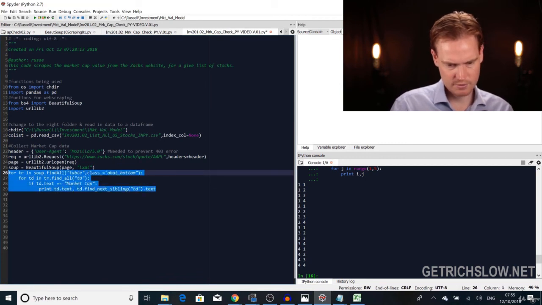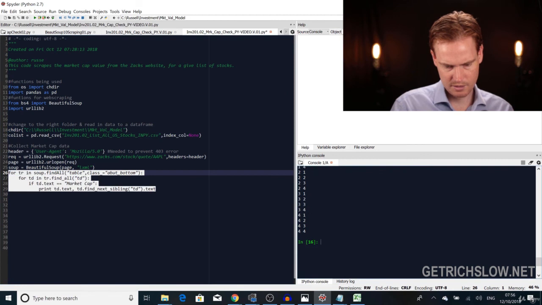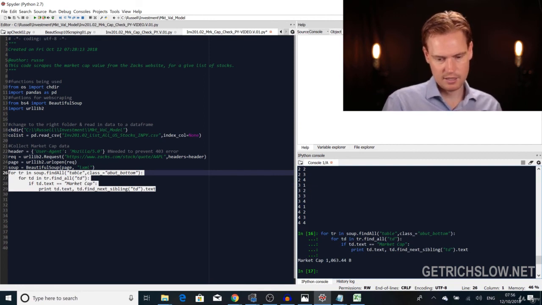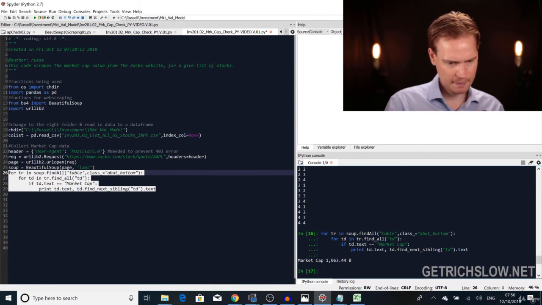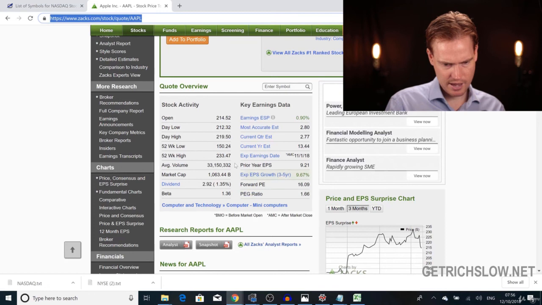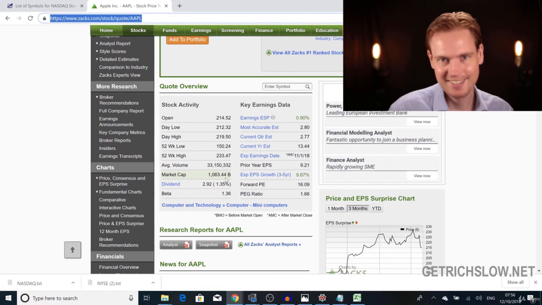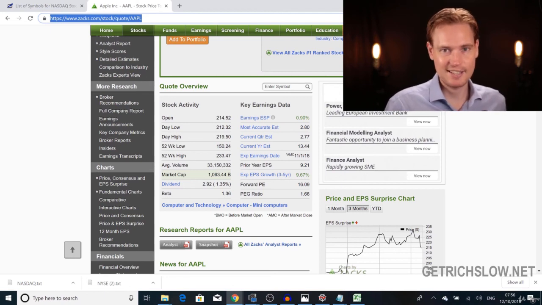So take that for loop, paste that over here, enter, enter, bang! Market cap 1063.44 for Apple, and if you go to Apple, 1063.44. We're in business. The next step is to now turn this into a loop and on an industrial scale pull this data out. So that's what we're going to do next.